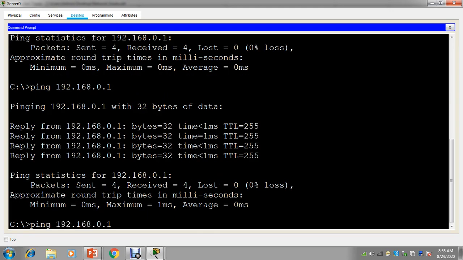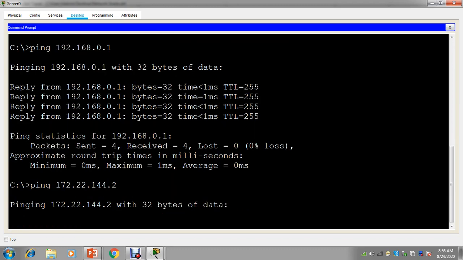And here you can connect 172. You can ping the 172.22.144.2 computer. It should ping now. If the gateway is communicating, it should ping.